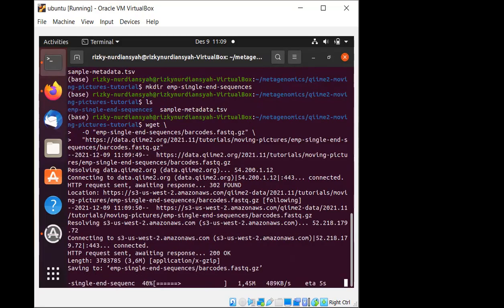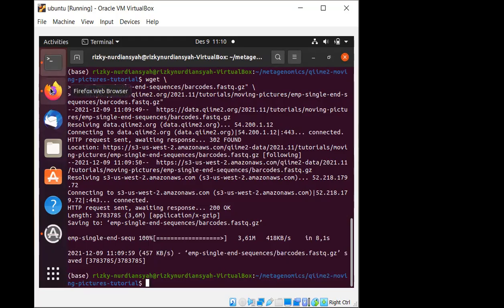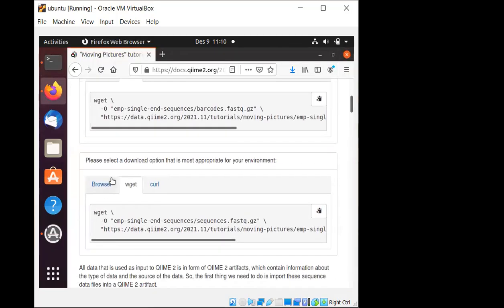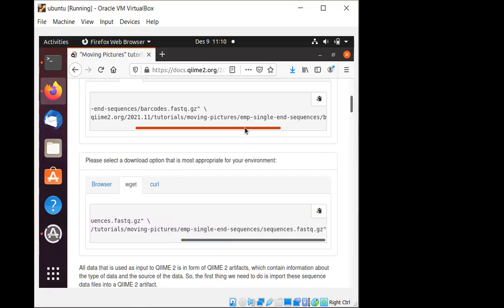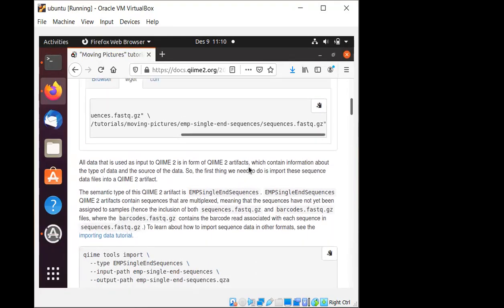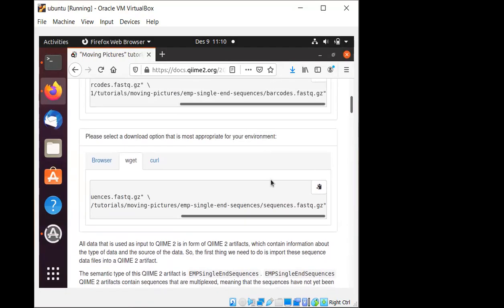Okay, this is going to be related to your speed. I'm on campus, so this. Okay, so that's the first one, and this is the second one. Oh yeah, this one is for the barcodes, and this one is for the sequences. So both need to be downloaded so that you can work on the next part. Barcodes and sequences.